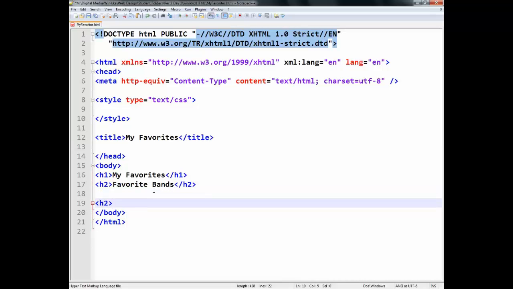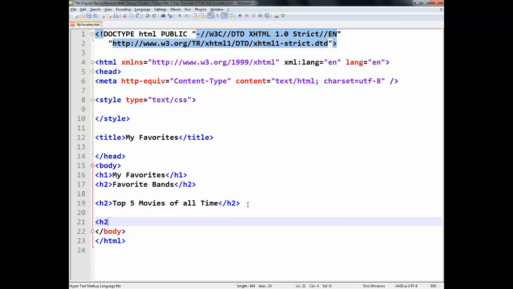I'll do maybe another list of top 5 movies of all time. Make sure you don't forget to close your header 2. So I'm just going to go ahead and label. I'm going to determine what my lists are first, then I'll go in and add them later. And then favorite quotes, for example. Okay.